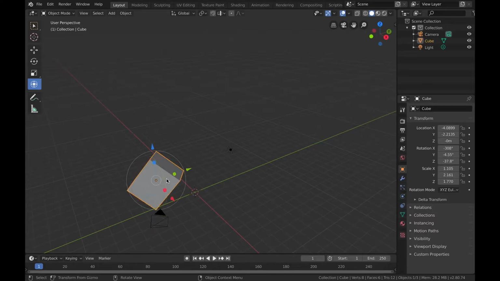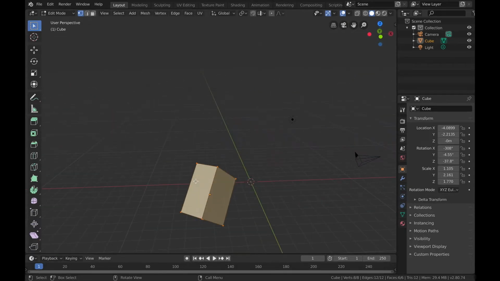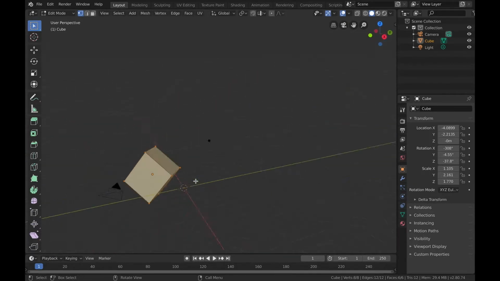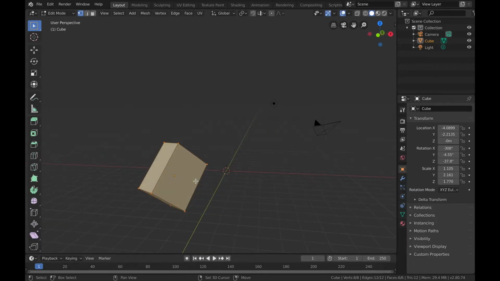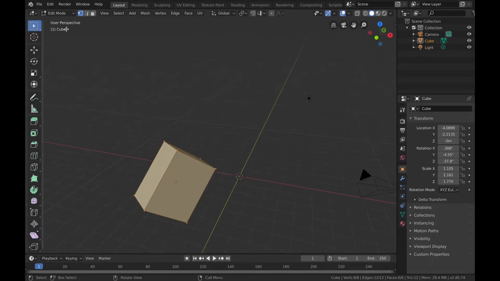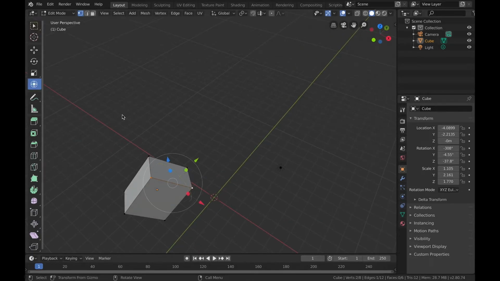Okay, now let's talk about edit mode. You have some very basic things in edit mode. Basically in edit mode you can change the mesh of the object. By default all of your vertices are selected. In edit mode you have three selection modes here. This one is vertex select. By using this you can select individual vertices and modify them.